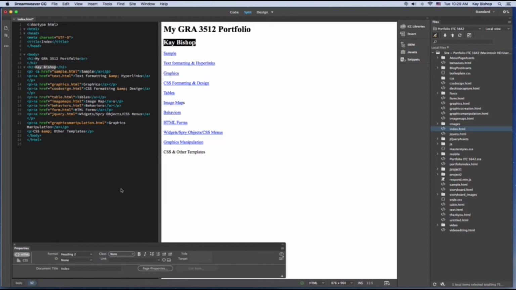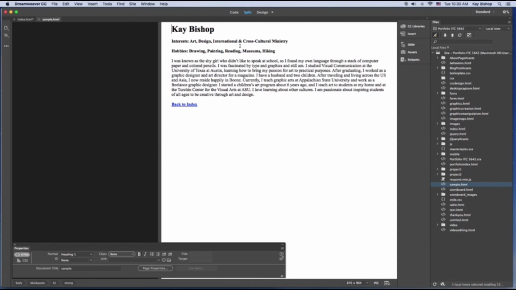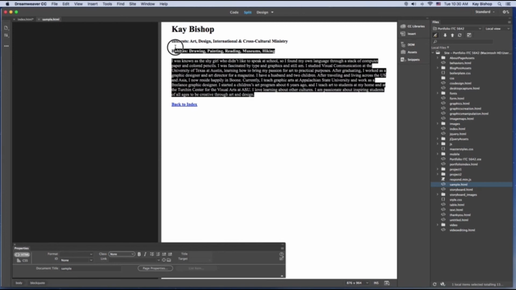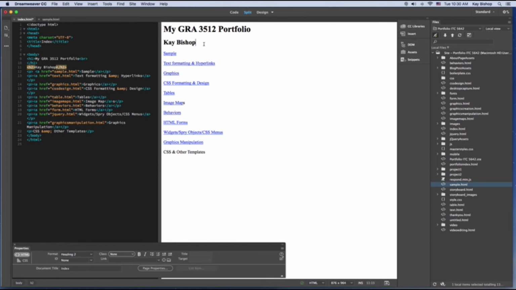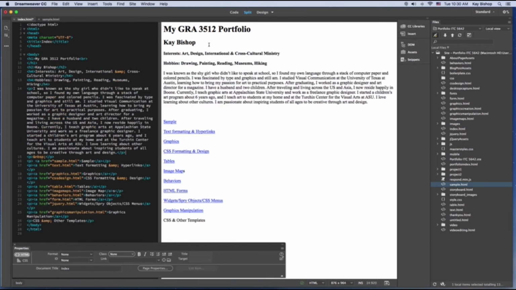Then for my name, I've selected heading 2. And I have a sample page link here, and I'm just going to open up that sample page. Got my files panel open, sample.html, and I just have a brief introduction of myself. I'm going to go ahead and copy and paste that over to my index page so you can see. So for you, yours is going to look a little bit different, but underneath your name, you can go ahead and include a simple introduction of yourself.